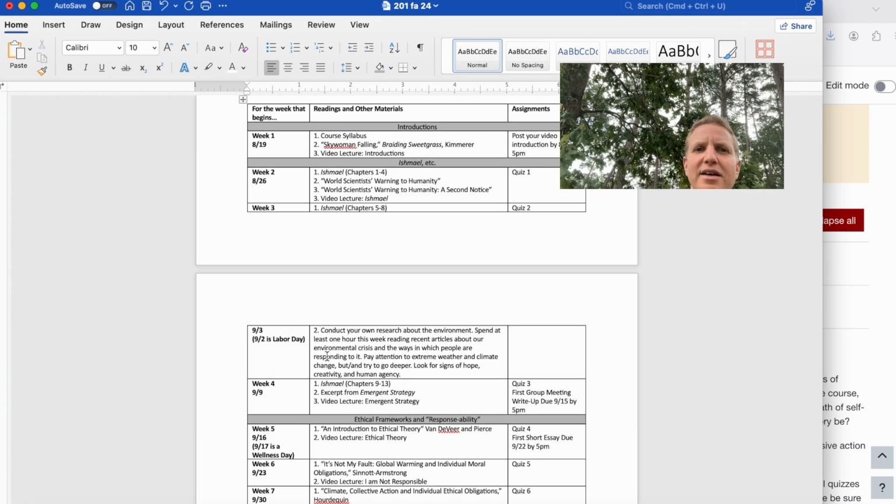And then most weeks you'll also take a quiz to demonstrate that you've read the material and show me that you're keeping up with the class. So the quizzes will be all on Moodle, multiple choice quizzes, 10 questions each, and they will be available from Thursday during the week that they're assigned until Sunday at 5 p.m.